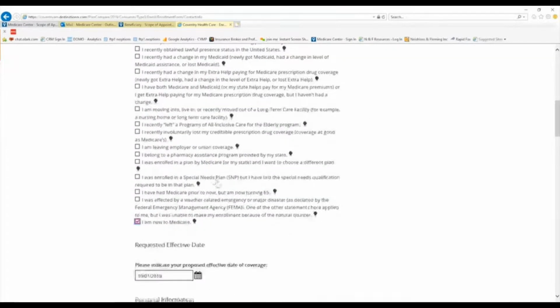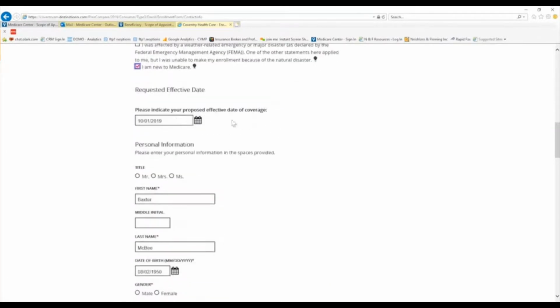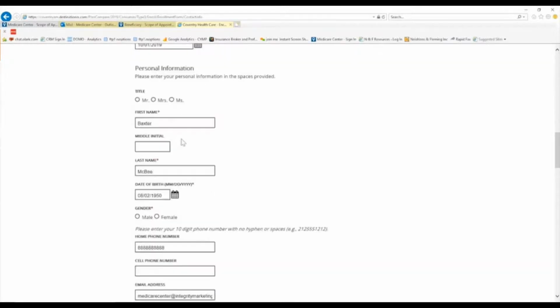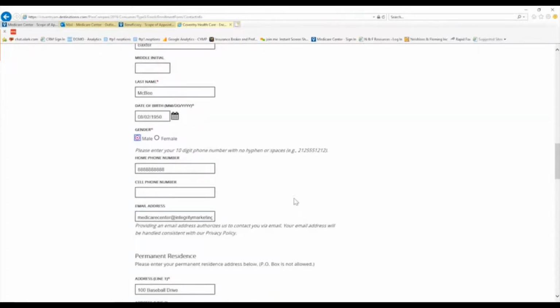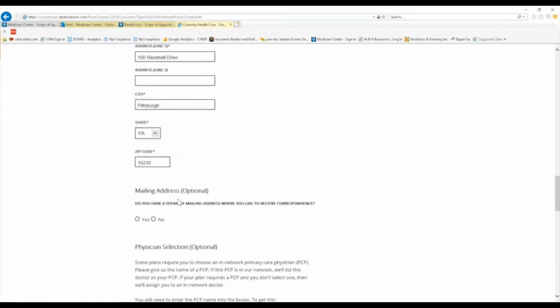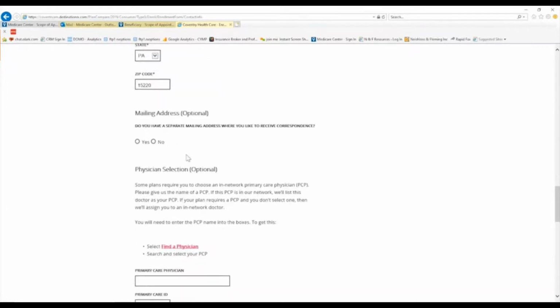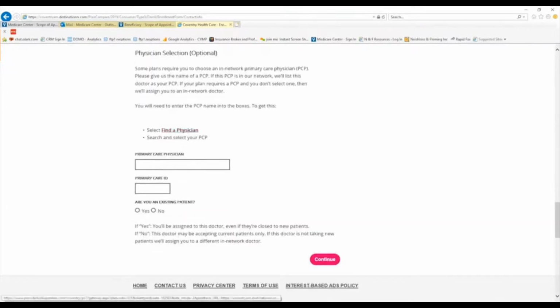SEP question, if a SEP exists, of course, we're just going to drop down to I am new to Medicare. The date selection here, all of this information does pre-populate as I promised, except for one question, and that is the gender question. You do have to answer that. If they have a different mailing address, that needs to be completed or changed. Physician selection with a hyperlink if they do not know, or if you do not provide them with that information. So I'm just making this information up and continuing through.